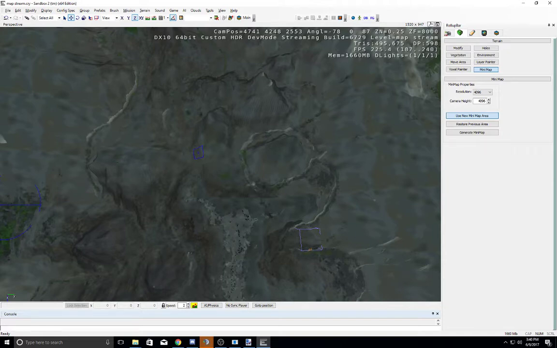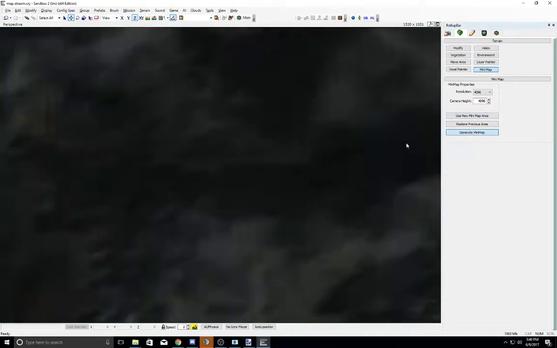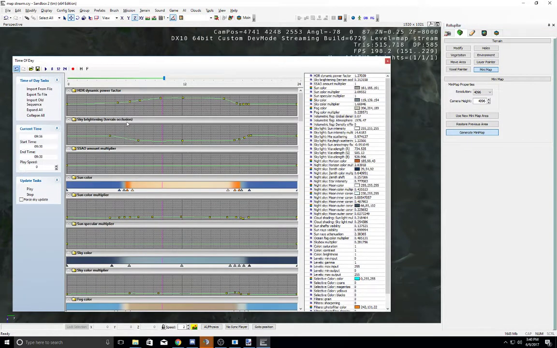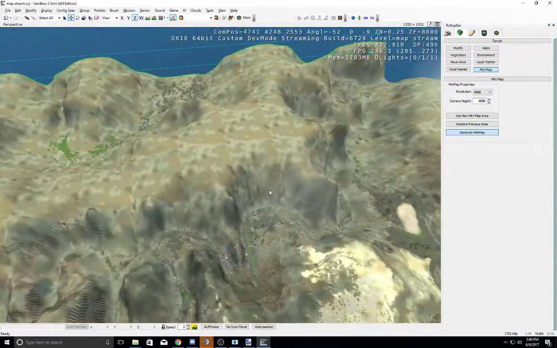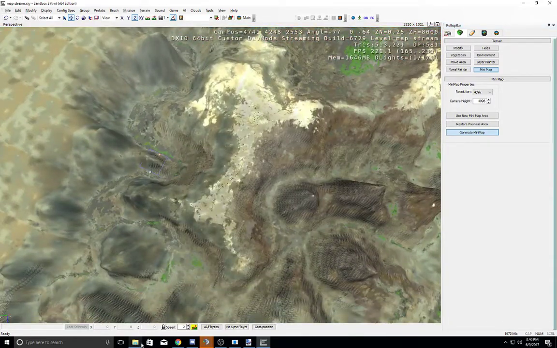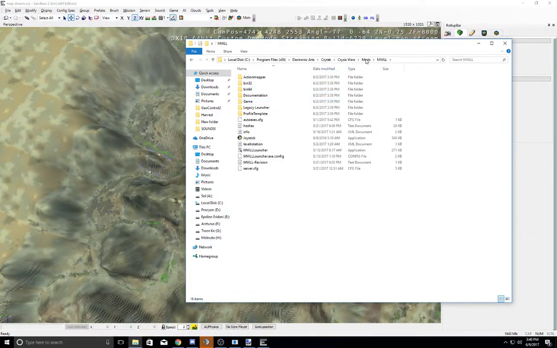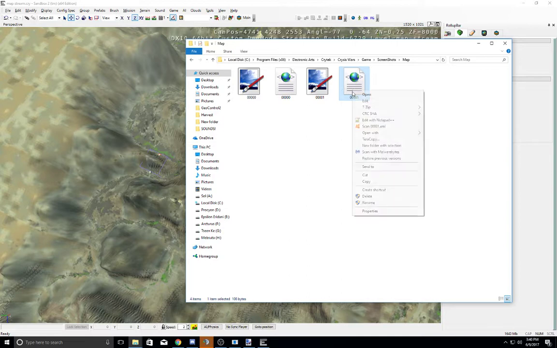It should turn off HDR for me. So I'm just going to hit Generate Minimap. Oh, I didn't set the time of day. It's okay. It stitches together a bunch of pictures over the entire map. It saves it into, let's see, your Crysis Wars game screenshots folder map. So it's going to be an XML.